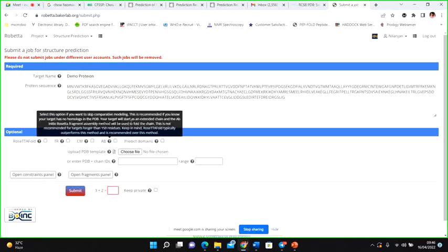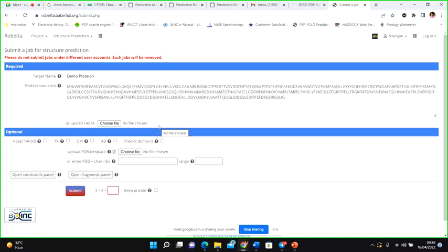Next is AB. AB is the ab initio modeling. Ab initio modeling means, suppose, as I've told you, I have a protein for which I already know that it has no homologs. This protein has no homolog whatsoever. So obviously, if it has no homolog, I'm going to avoid homology modeling, and I'm going to predict the structure by ab initio modeling, only when I'm sure that this particular protein has no homolog.